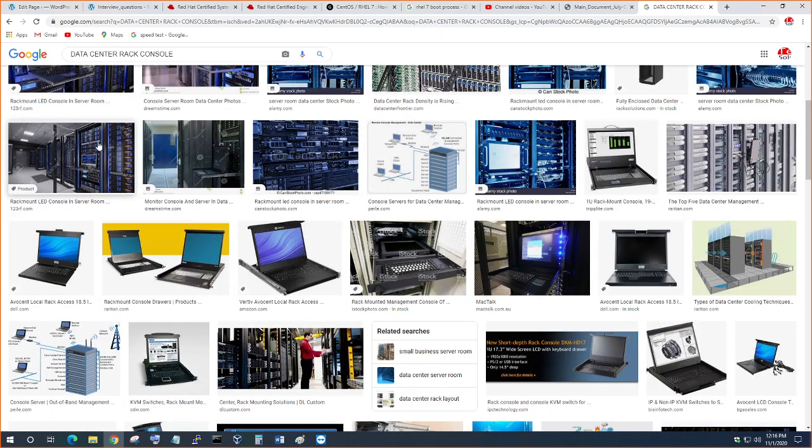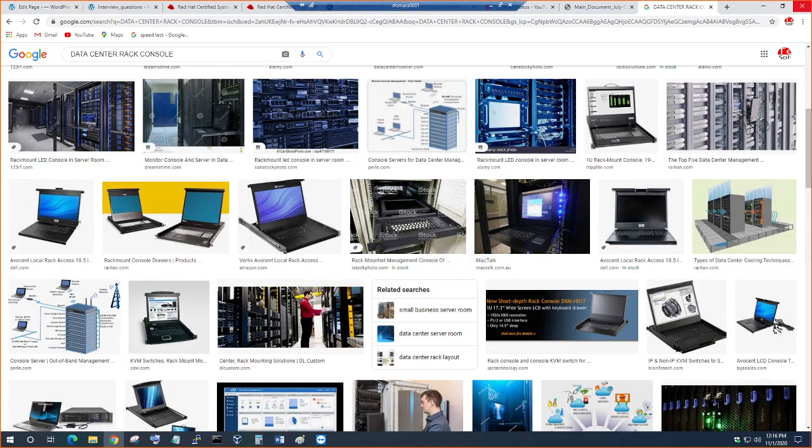But if you have so many hundreds, you don't want to have a keyboard and monitor for all of this sitting in here. So what happens is, when you are doing it, then it will change it. Give me one second here, okay?